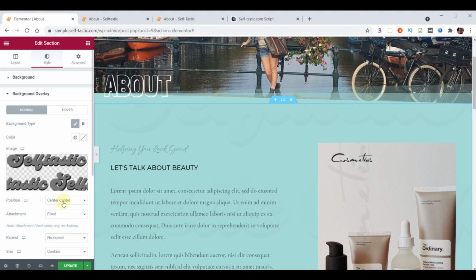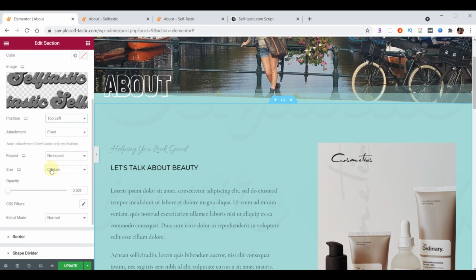We're going to choose ours to be top left, and we'll leave it at fixed. We'll leave it at no repeat. Our size will be covered, and we'll set our opacity to 0.05 so we can see it a little bit better. So now you can see that shows in the background, but it doesn't get in the way of the text.